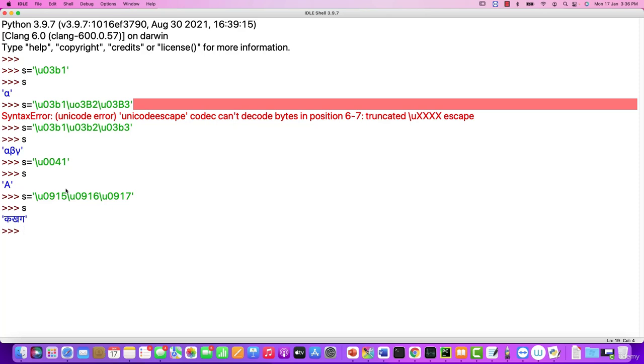Now the next point. I have the letter A. If I print, this is A only, right? Now I can use \u 0041. So I get alphabet A again. This is in 4 hexadecimal digits, so it forms a total of 16 bits, because one hexadecimal digit takes 4 bits. 4, 4, 4, 4, total 16 bits. So we are mentioning this in 16 bits.